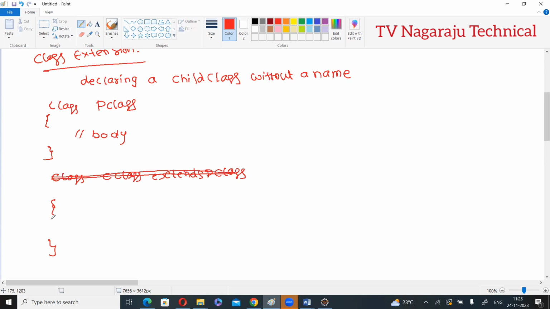Without any name, how is it possible? For that, the child members are also accessed by using a parent class object like this. Here you need to write the statement: parent class, some object is equal to new parent class. Here don't write a semicolon, open the bracket, close, and then write a semicolon. Simply a generalization process by using the class model. Now you understand? This is the syntax.